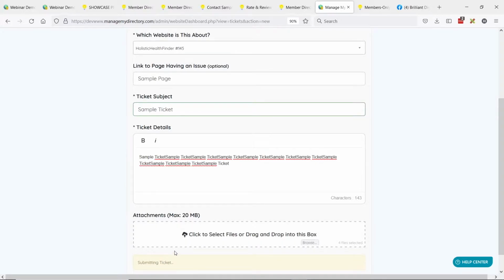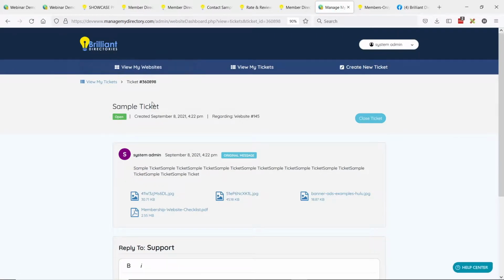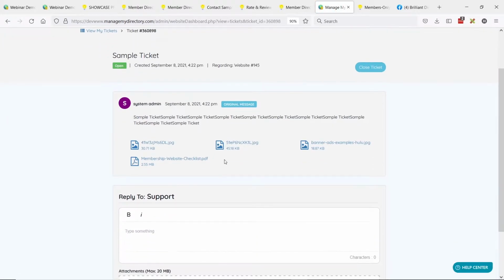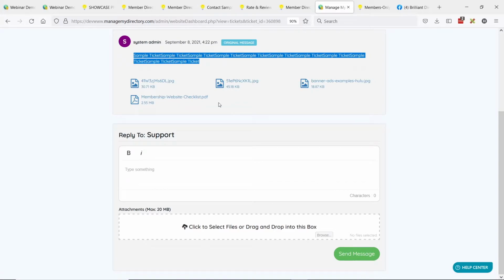And it's just going to process submitting the support ticket. And then it will take me to the thread of where that support ticket is. And we can see here, here's what I created as my support ticket with links to my attachments for reference. And even when you reply to the support team, you will also be able to select files as you maintain the discussion with the support team to help resolve your issue.